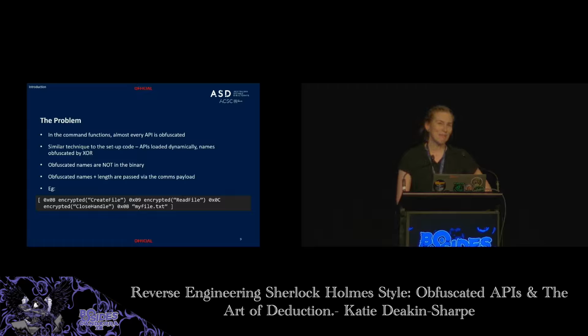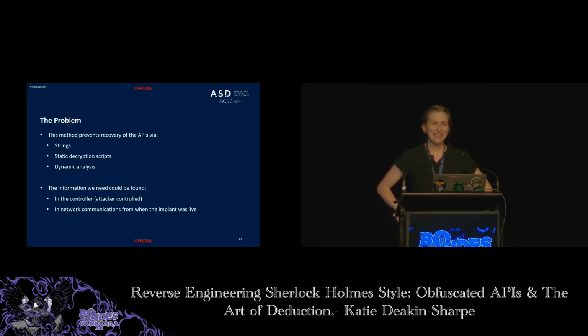And this presents something of a problem. Obviously, it's not going to appear in strings. I can't write a static decryption script because the obfuscated information simply isn't there. Even if I run it dynamically, my sample is going to sit there waiting for me to tell it what APIs it's supposed to execute. Now, if we had the controller, we could recover this information, but we don't have that. Our attackers have that. And if we'd had some network packet capture from when the implant was running on the victim network, then we might have been in with a chance, but I didn't have that either.